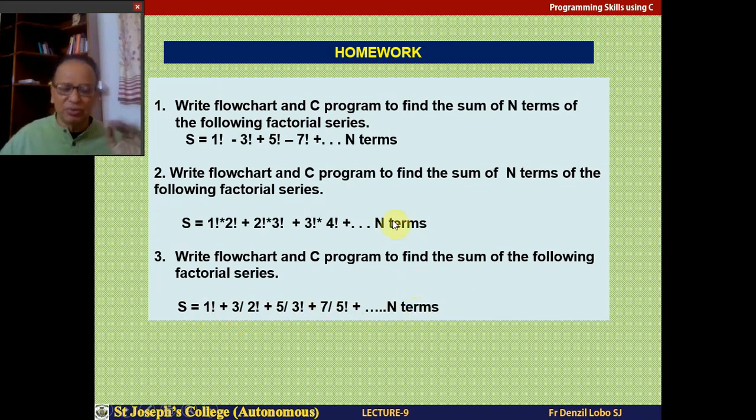First you make a chart, write the value for I, value for factorial, value for sum, and then increment I, etc. And then once you have written the chart, then you write the flowchart and convert that into a C program. Wish you all the best.